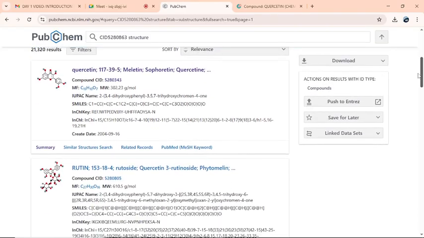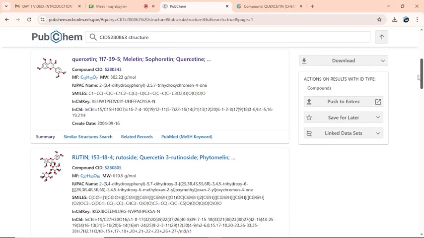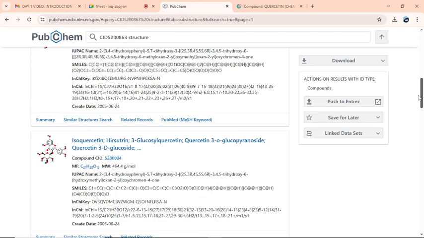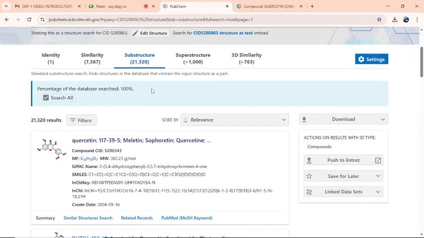So these are just structures that still maintain the camphor structure with additional substituents, and we got 21,320 substructures.